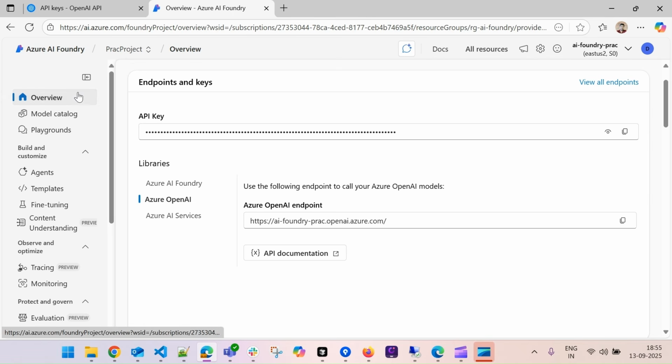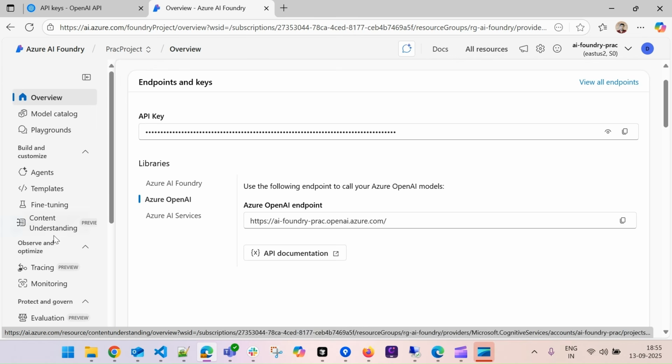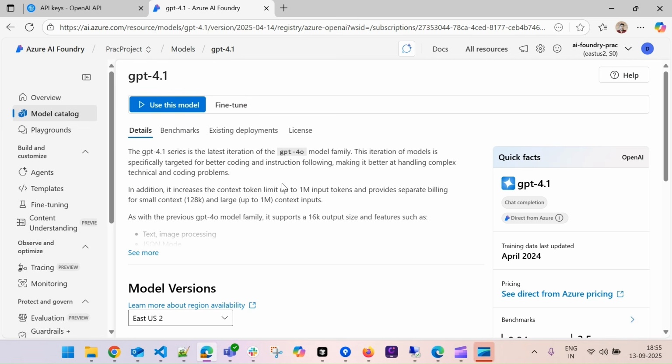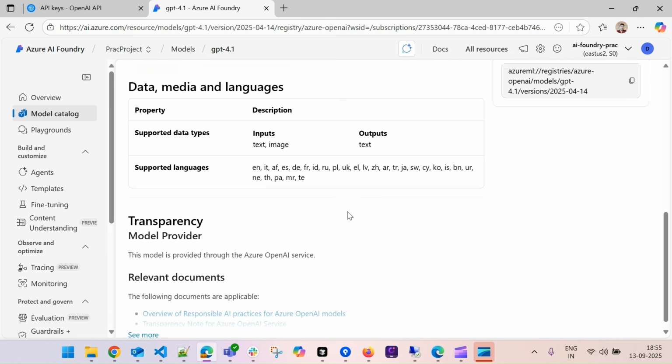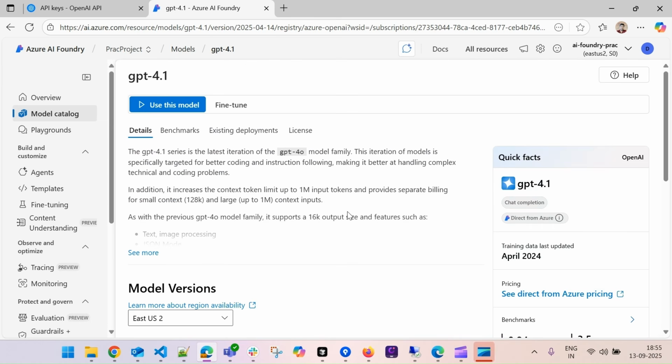All right, let's quickly go through a little bit of theory or knowledge about this platform so that it would be easy for us to play with it. Model catalog. Now, when you jump on the model catalog, you will find a lot of models over here, right? Whatever models are currently running in the market, you will get all of those. Now, let me click on models.